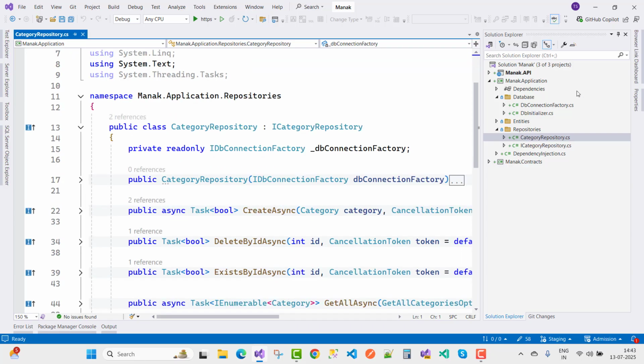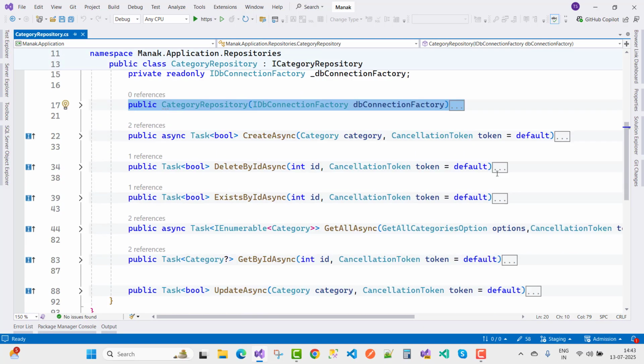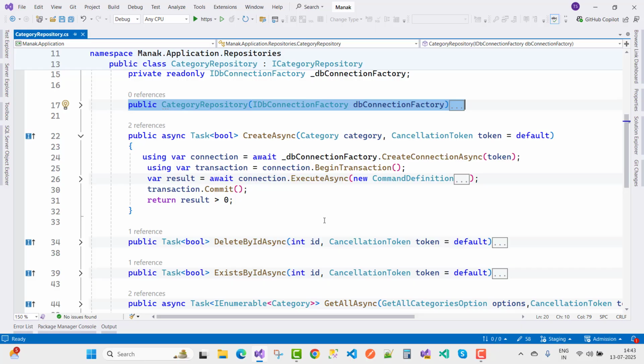Okay, now the next part is the CategoryRepository. Here we have the CategoryRepository, and inside it you can take IDbConnectionFactory, initialized in the constructor first. Now the next part is CreateAsync. I mean DbConnectionFactory.CreateConnection. First of all, create a connection with the help of the token, and just after that start the transaction, that is using var transaction = connection.BeginTransaction.